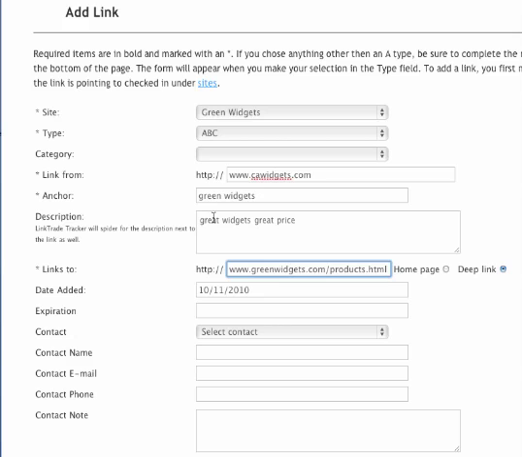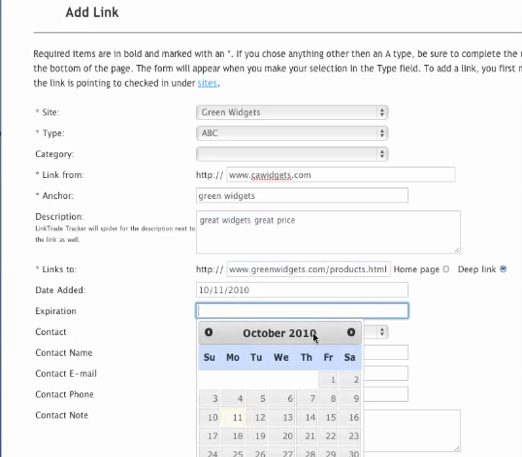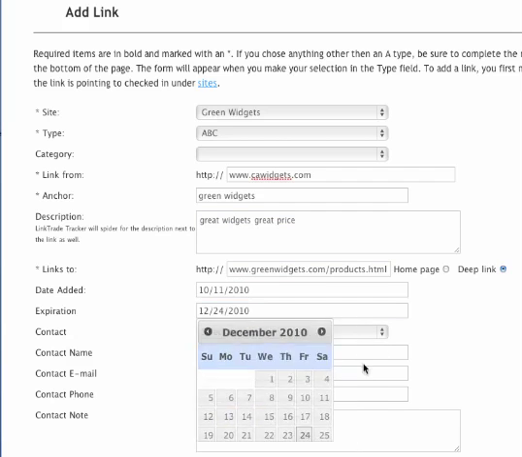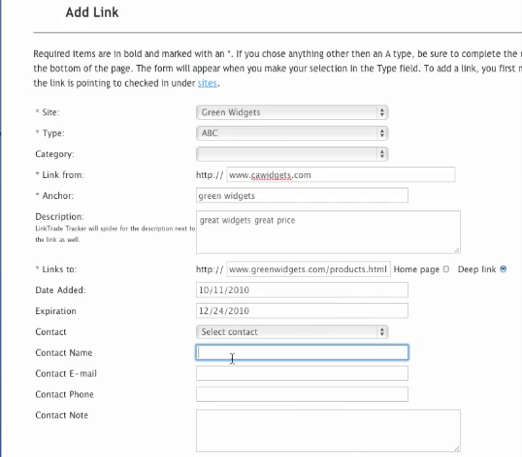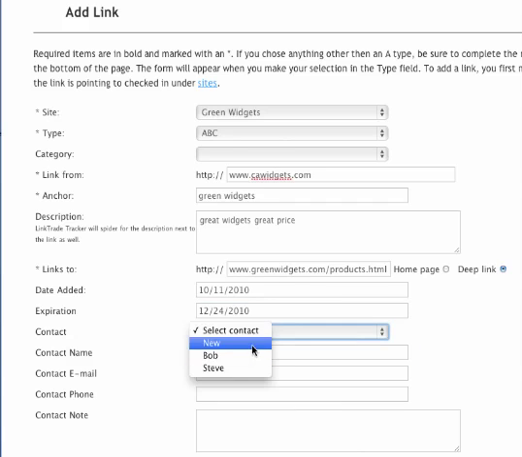So what we've said is the A site, California Widgets, is linking to the B site, Green Widgets, which we own. They're using the anchor text Green Widgets to describe our site. The description is great widgets, great price, and they're linking to our products page. It was added today. Let's go ahead and make it expire in December, telling us we want to come in and revisit this link. Contact name, this is a new person, so we're going to just set new.